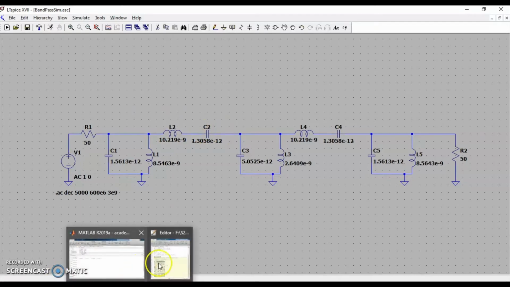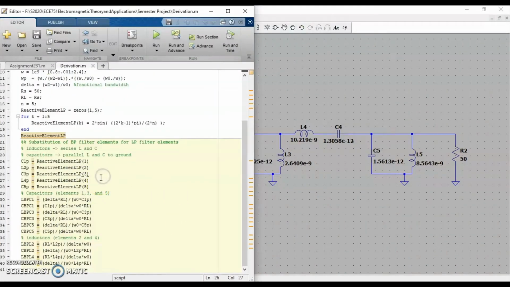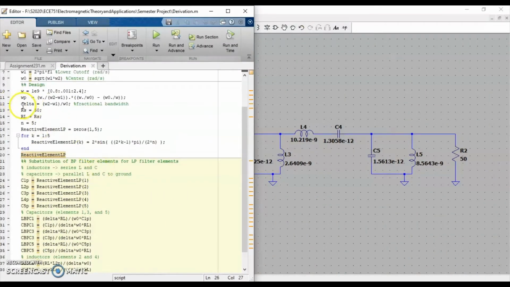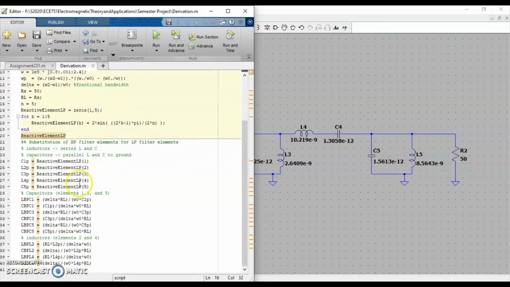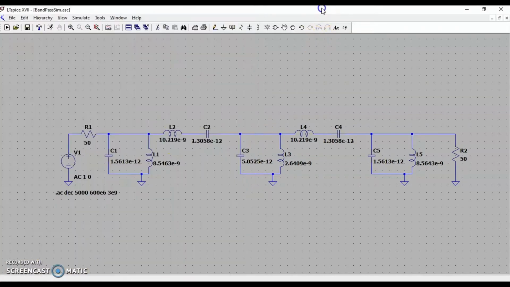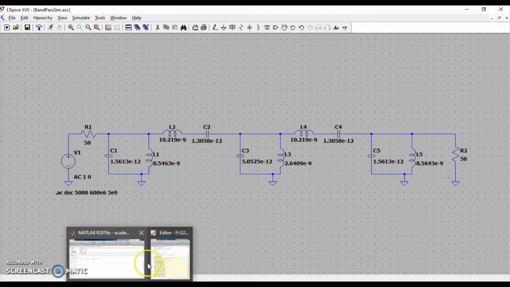So going back to the MATLAB, we defined up here delta, which is our fractional bandwidth. Using that value, the load resistance, and the prototype, either capacitance or inductance, we can find the values for each of these components defined here.